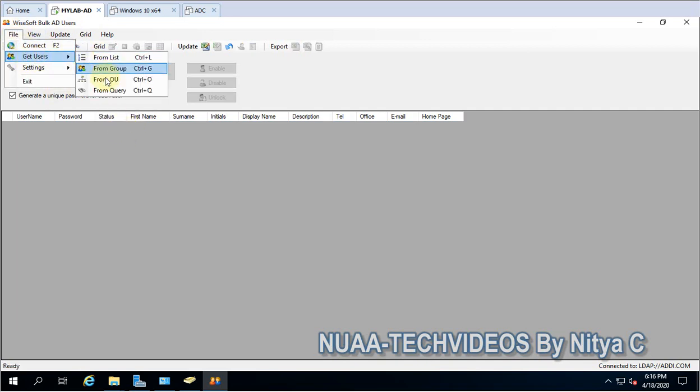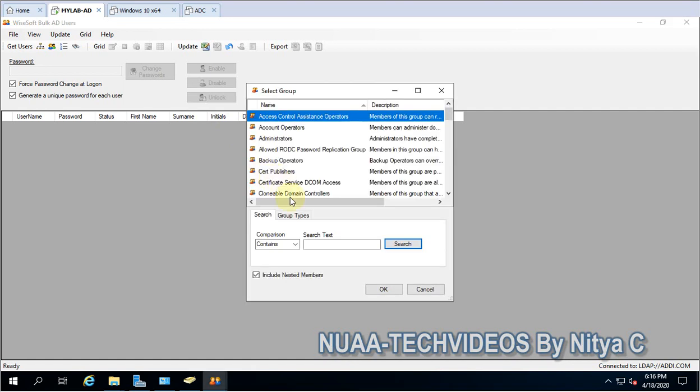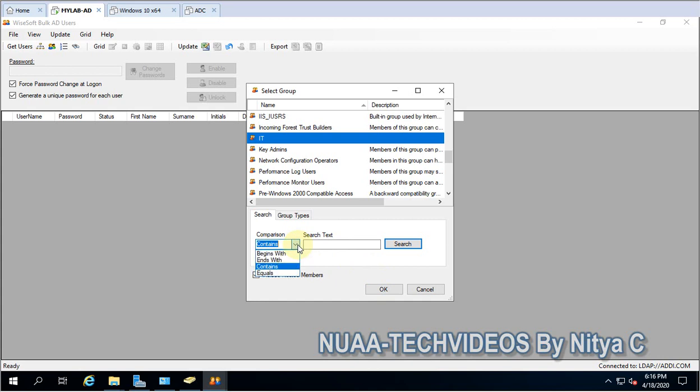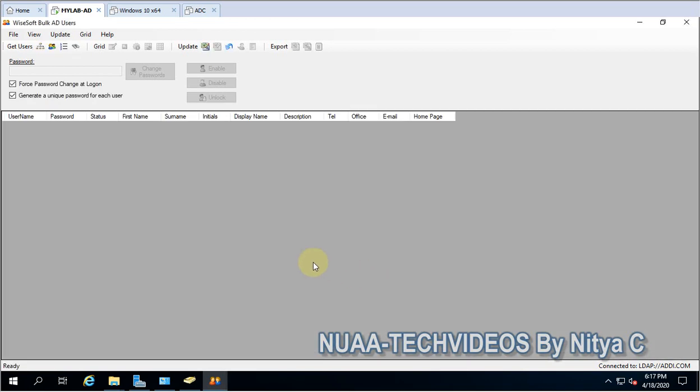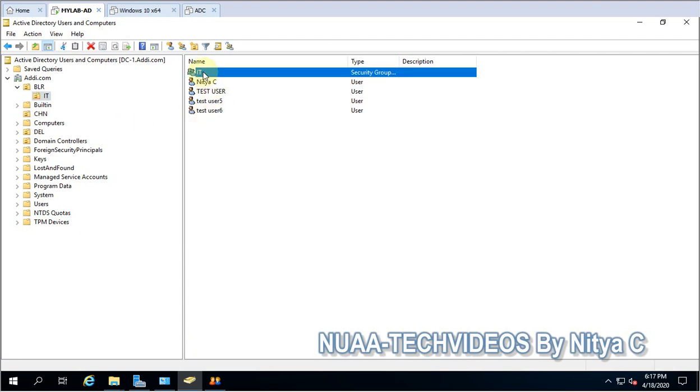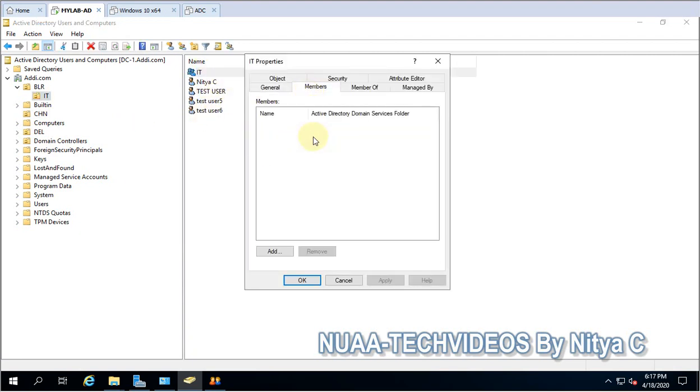And the next option is from group. I have this many groups, and I have this group, and I want to see how many members are there of this group. We can give it contains, begins, these are some options. And group type, I selected all, so you can specify the group also, but I am not specifying any group. That's okay. There is no member of this group, so let me verify whether any member is there. No.